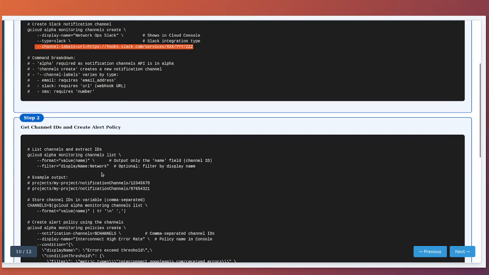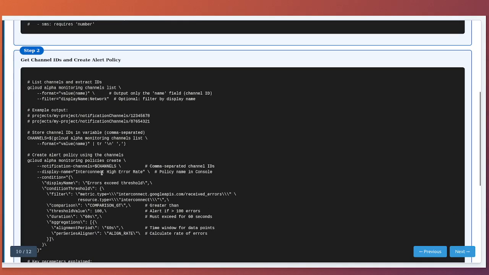Next, we need to get the channel IDs. The command gcloud alpha monitoring channels list format equals value name is clever. The format flag extracts just the name field, which is the full channel ID, from each channel. We use tr to convert new lines to commas, creating a comma-separated list for the alert policy.